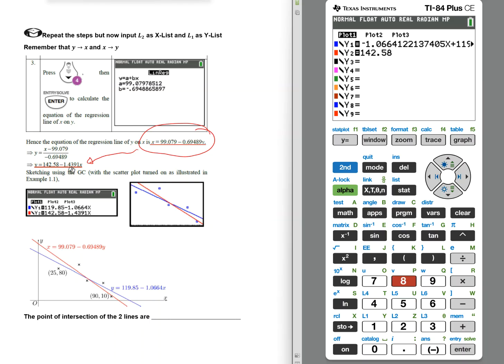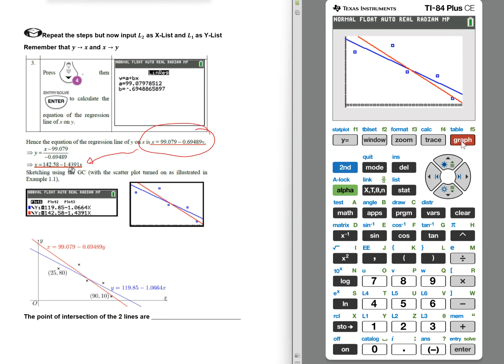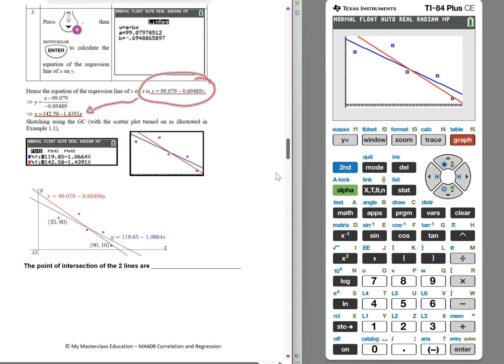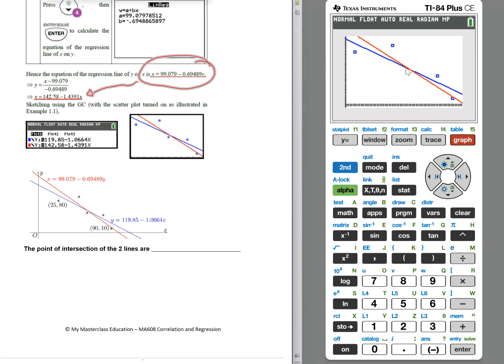142.58 minus 1.4391x. Okay, press graph and these are your two regression lines as shown over here. Okay, so the two lines will always intersect at x bar, y bar. x bar, y bar means the mean of the x and the y.